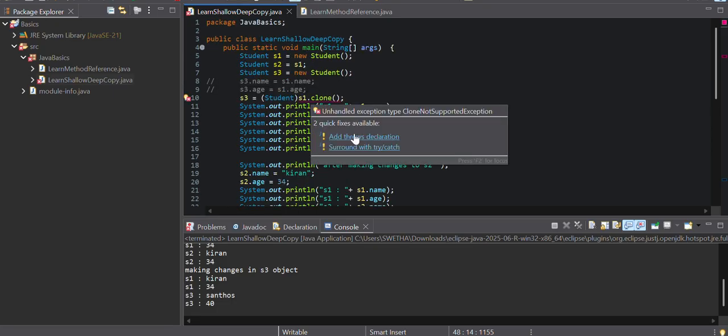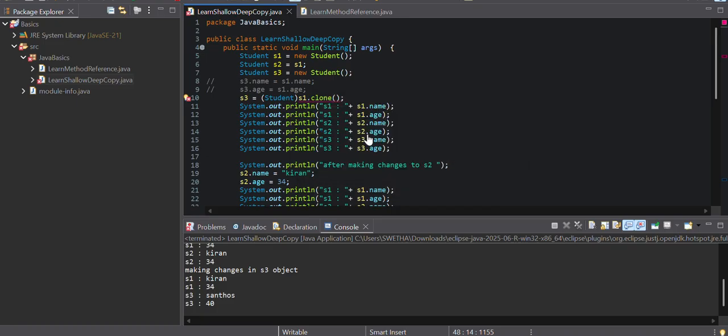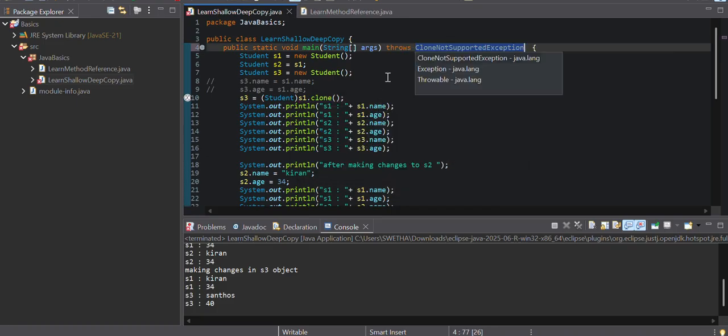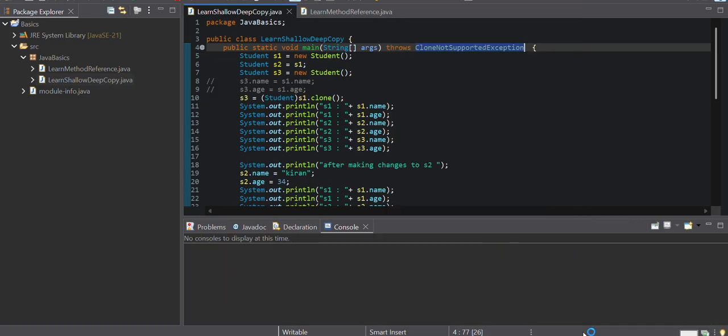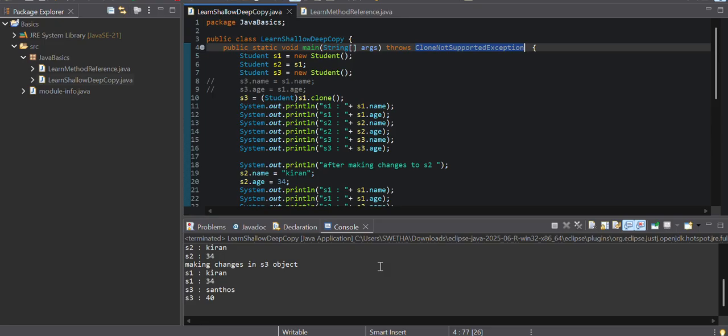We can handle it either by using try catch or by using a throws declaration. So we can add a throws declaration here, and if you see now, we'll be getting the same values as before and after. Okay, see here we have Mahesh, and later these are the changes by s2 and these are the changes by s3.